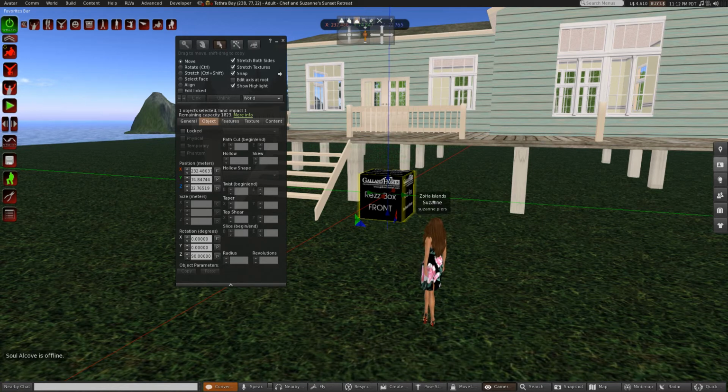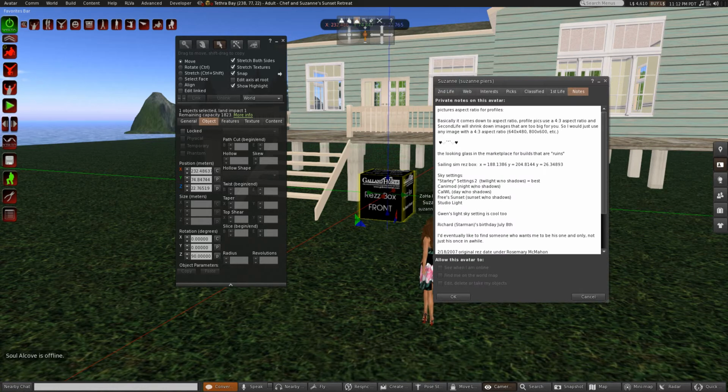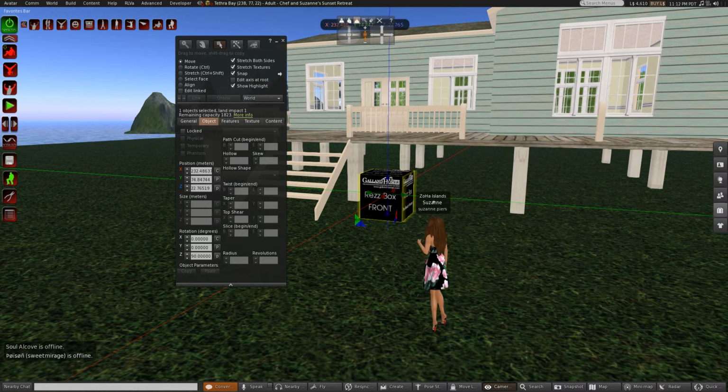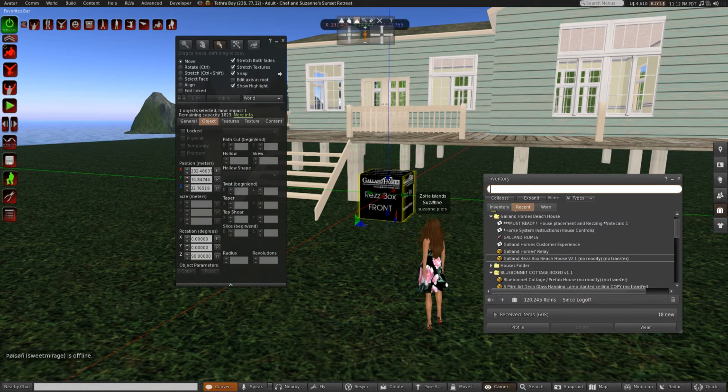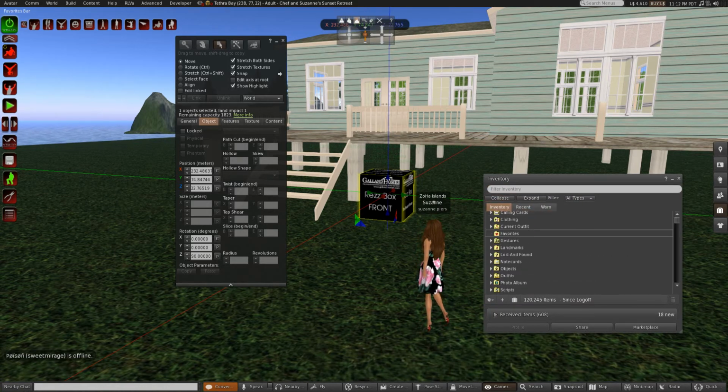You can go to your profile, and you can go to your notes section, and you can write the res box parameters in there. I have all kinds of notes to myself here just because they're easiest to find. Another thing you can do is you can go into your inventory. You can go to your note cards.